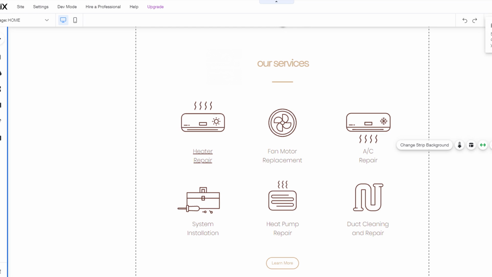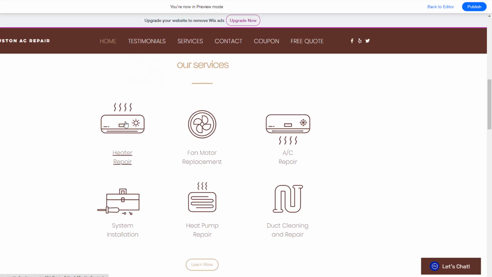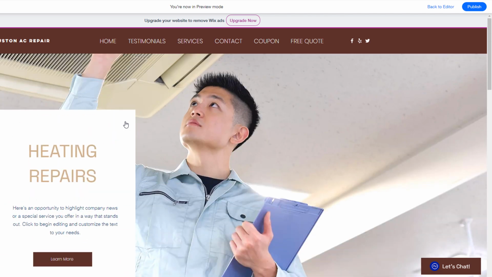To check the results, click on Preview. Click on the links to test them. Add as many relevant links through your content as you can. It will also help search engines discover your web pages.